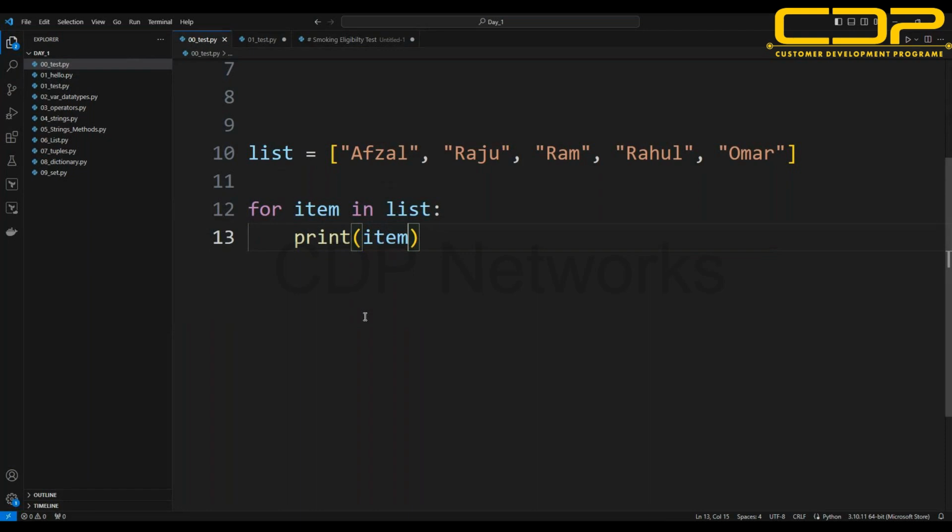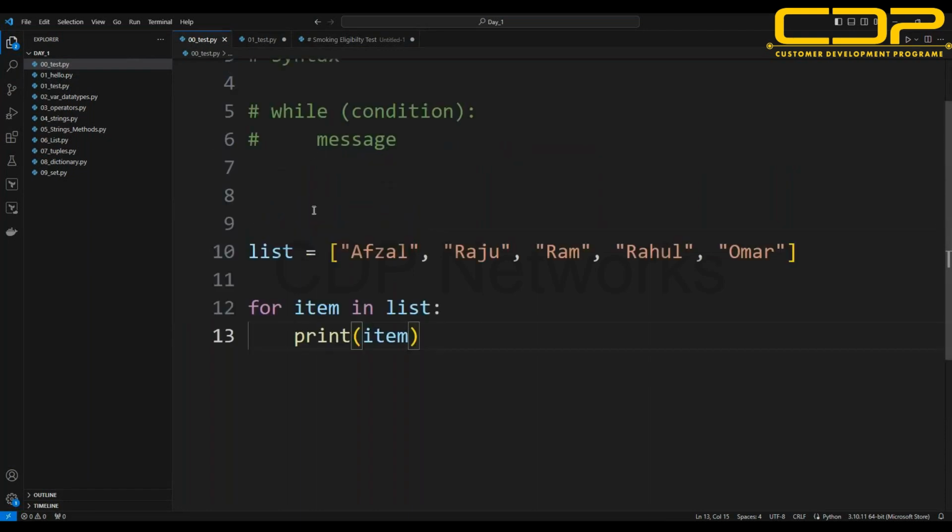Okay, so with the help of a for loop, we can achieve the same task with two lines of code. So why are we using a while loop? As I said, it depends.